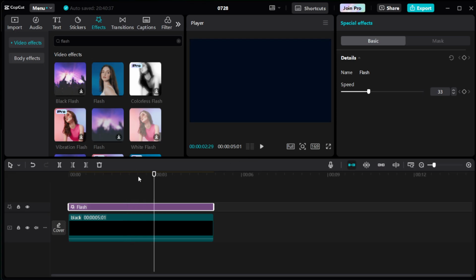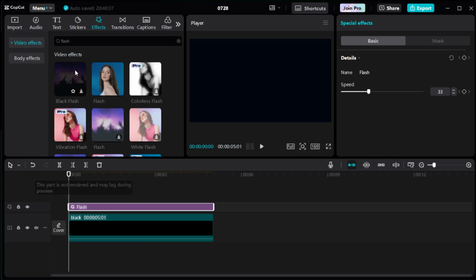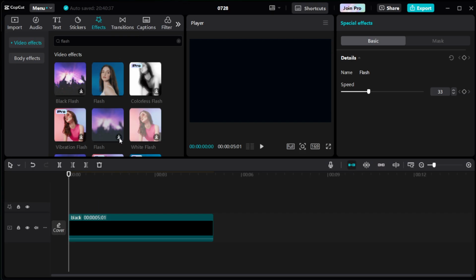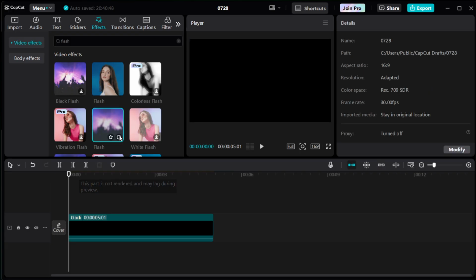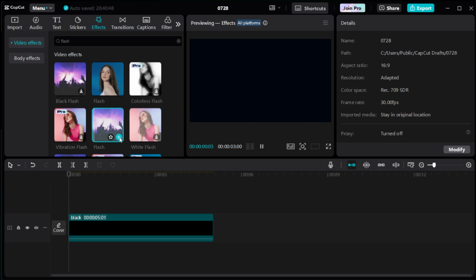Now that we've set the visual stage, let's talk about enhancing the intensity with sound. Adding strobe sound effects can dramatically elevate the impact of the flash, making the experience more immersive. Look for sound effects labeled as strobe in your sound library. Or consider using external sources to find the perfect match.